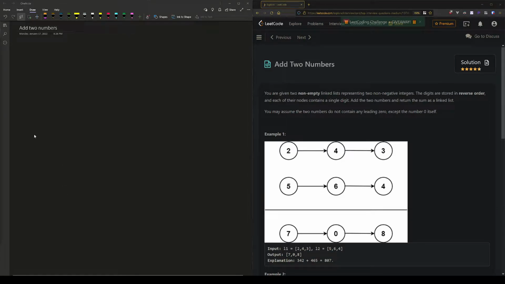Hey guys, today we're going to be doing the add two numbers problem from LeetCode. You're given two non-empty linked lists representing two non-negative integers. The digits of these integers are stored in reverse order, and each of their nodes contains a single digit. And you have to add up the two numbers represented by these linked lists and return the sum as a linked list as well.